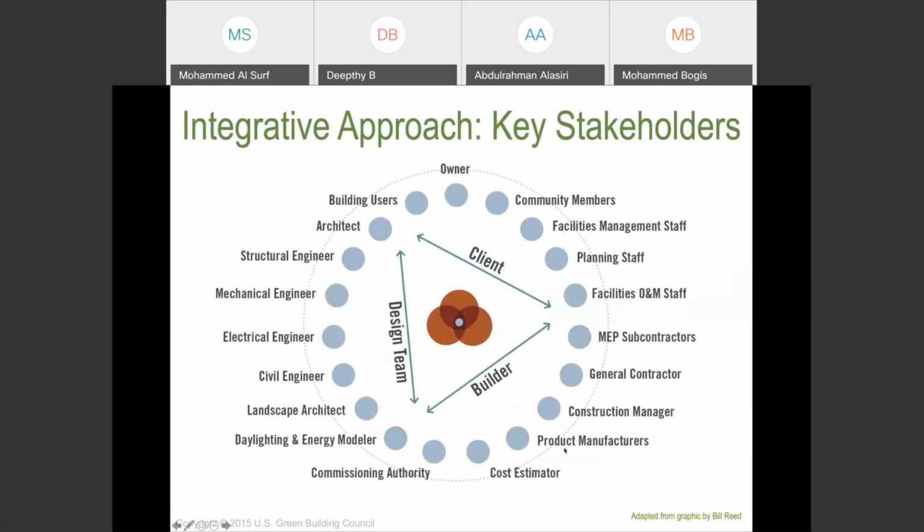So the integrative approach basically has all of the key stakeholders talking to each other from the very beginning of the design phase as much as possible. So even in the early design, in the early concept phase of the project. So you have, for example, your design team, you have your client team, you have your builder team. So you can see many stakeholders should be on the table talking to each other, where everyone should be applying their ideas and their concepts to achieve the owner program requirements.